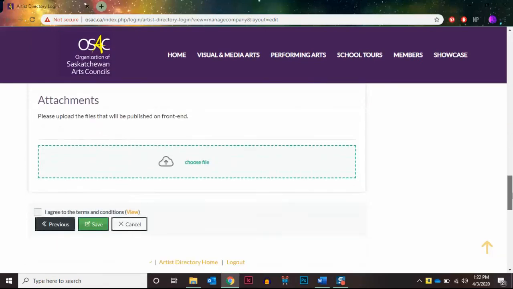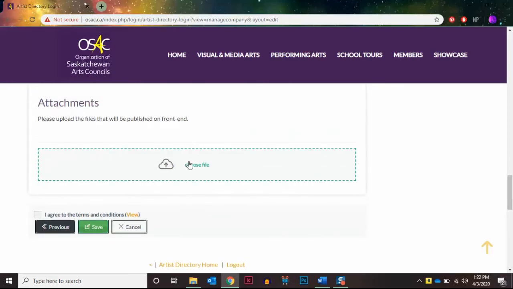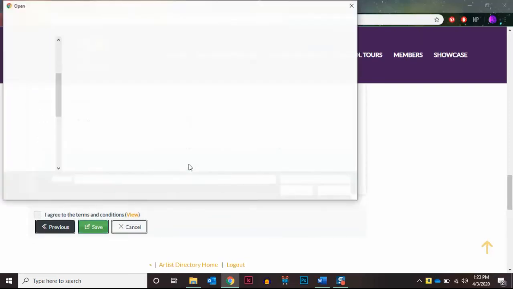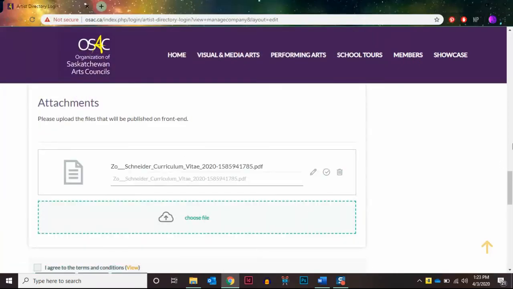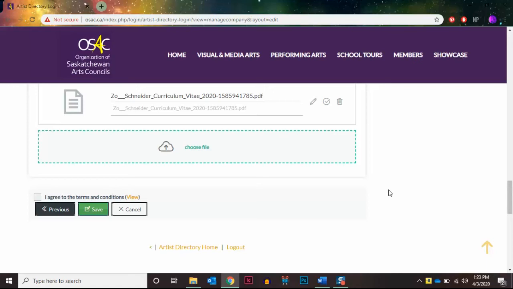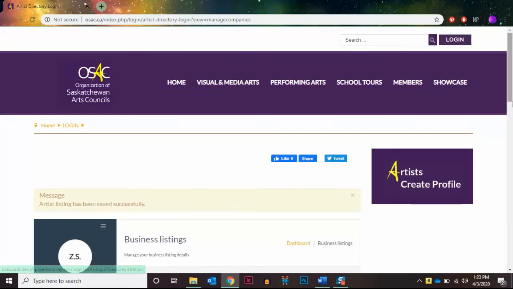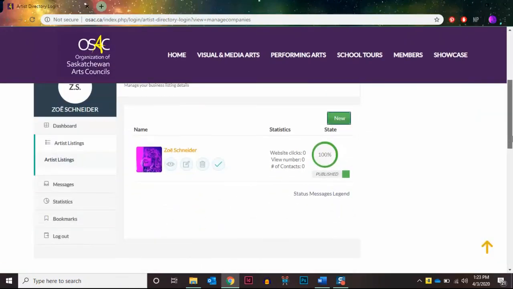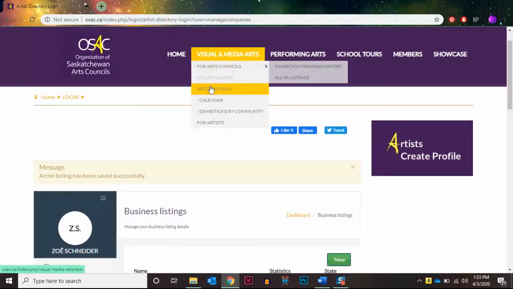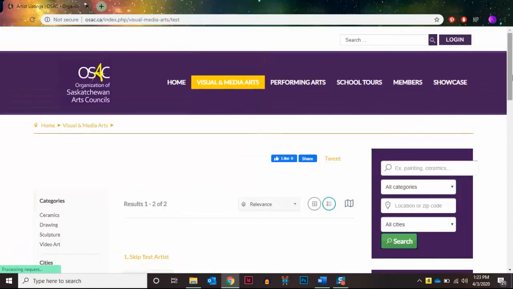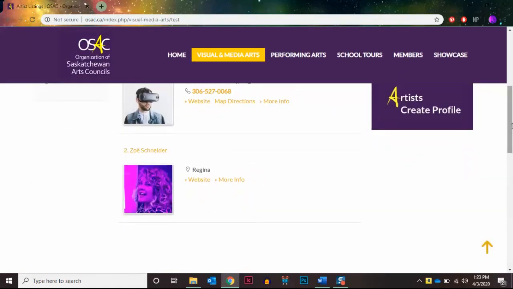Okay, so then for attachments, you might want to put in your CV, because that will tell people your experience. So I'm going to go ahead and drop in my PDF. I will agree to the terms and conditions, and I will hit save. So now I've got a listing, and it is published. So let's go back to artist listings. And here I am. Awesome.